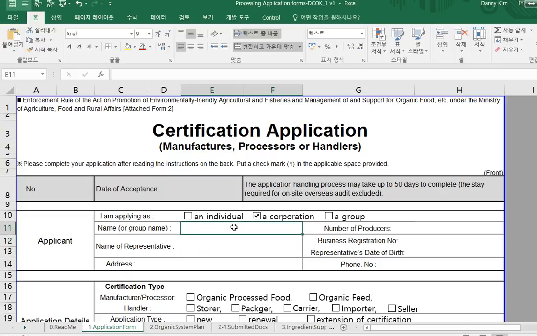So this company name, representative name, and address are very important because these three pieces of information will be displayed on your certificate, and then this name should be on your records, shipping documents, and everywhere on your documents.